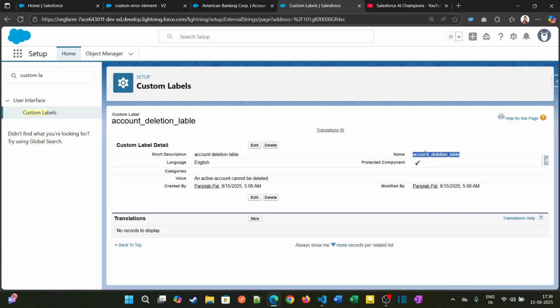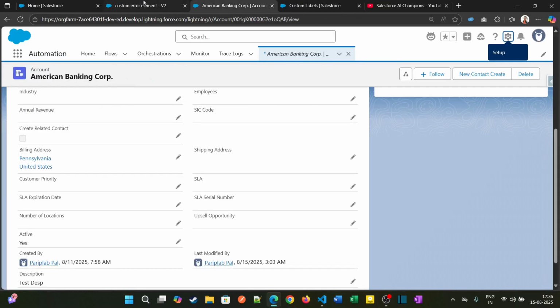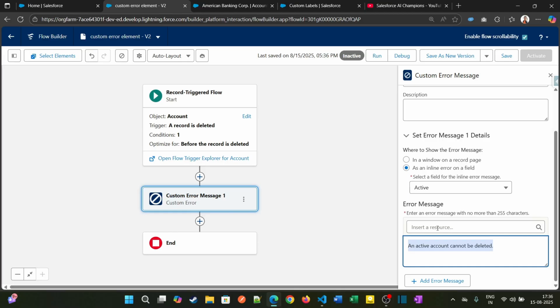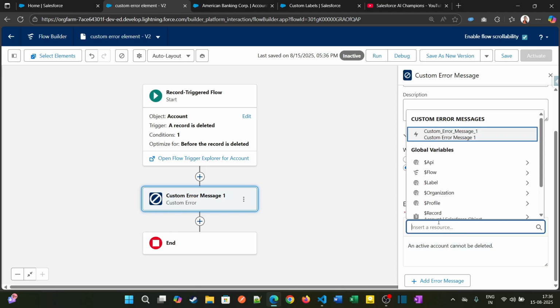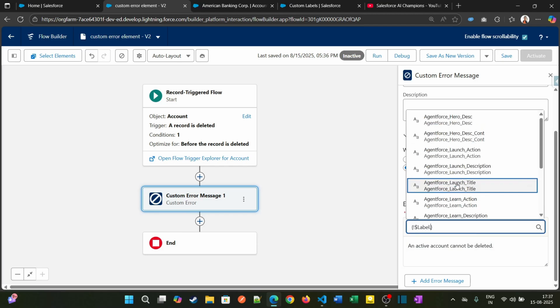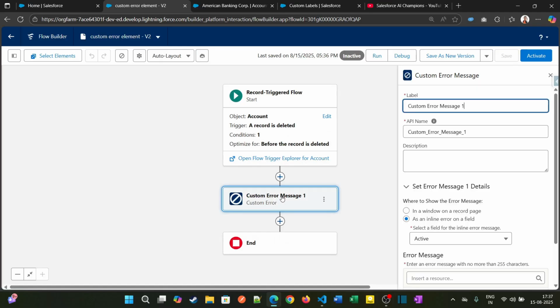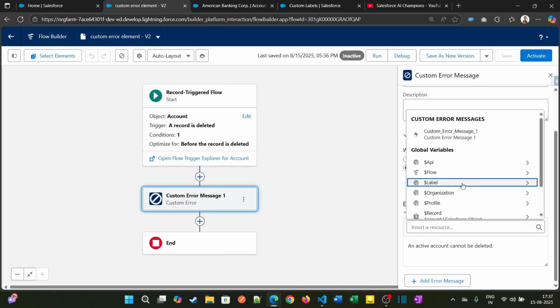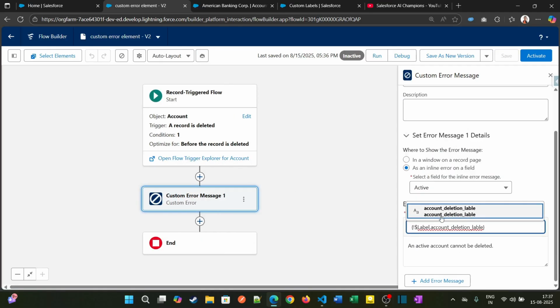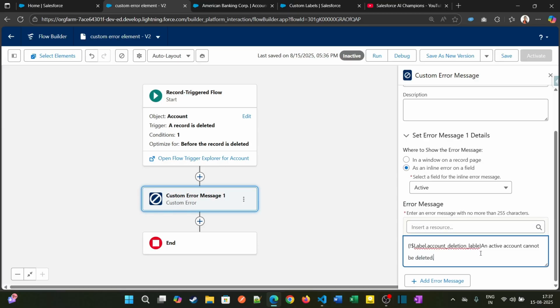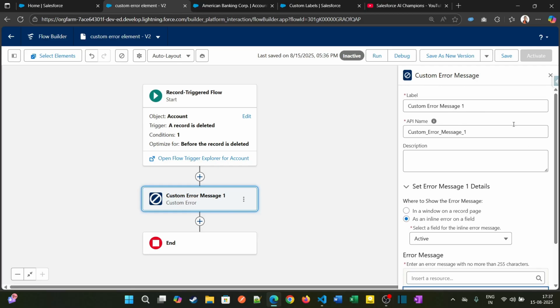So we can access this custom label using this API name. From the resources, inside the resource of the custom error message, we can search for this label. Since I need to refresh this page, otherwise it will not show the label that was just created. So let me search that label, and we are getting this account deletion label, and let me remove this message from here, and we are good to go. And let me save this one.